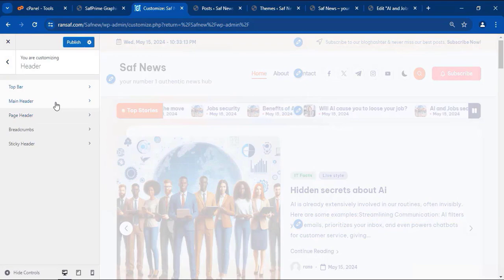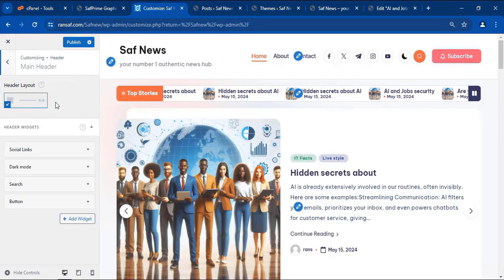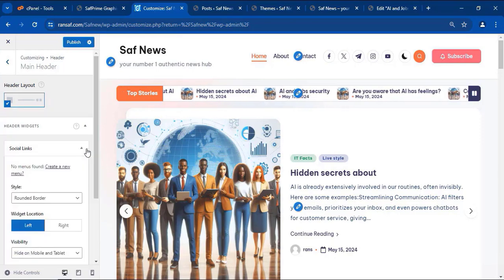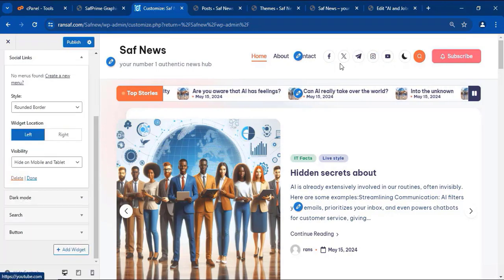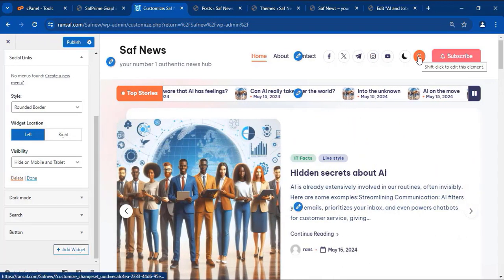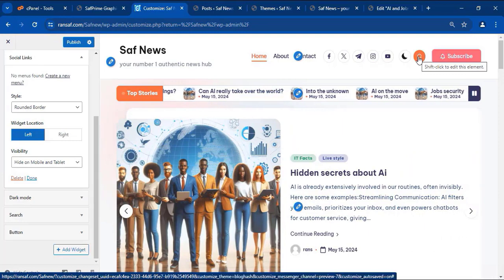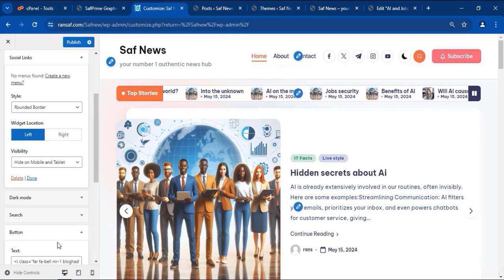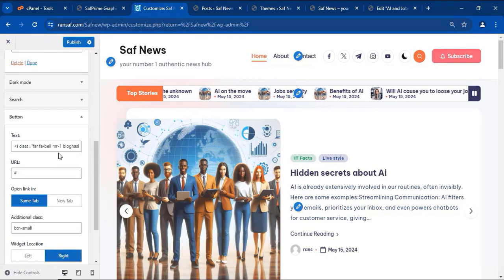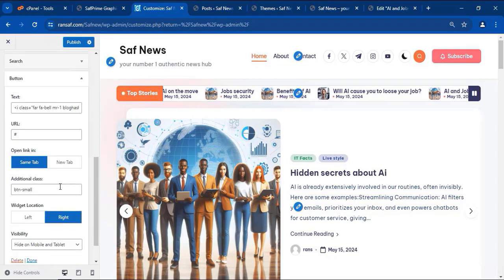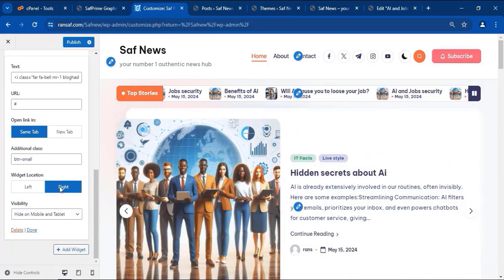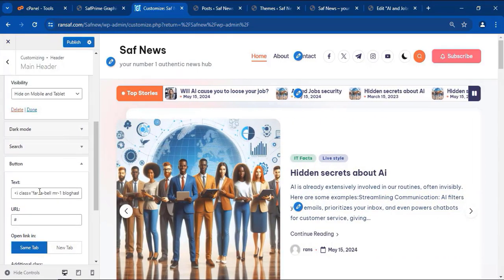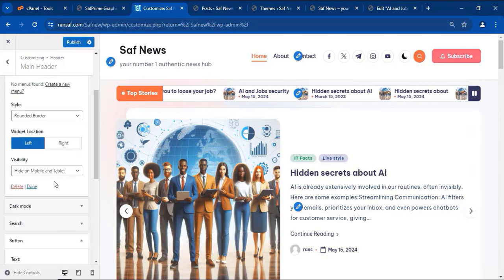Now let's go back to main header. The main header comprises of this. So you see we have the social links. These are the social links. Then we have the search button also there. Search, and we have the button which is the subscribe button. All these are here. If you don't want them, just delete, and that's all.